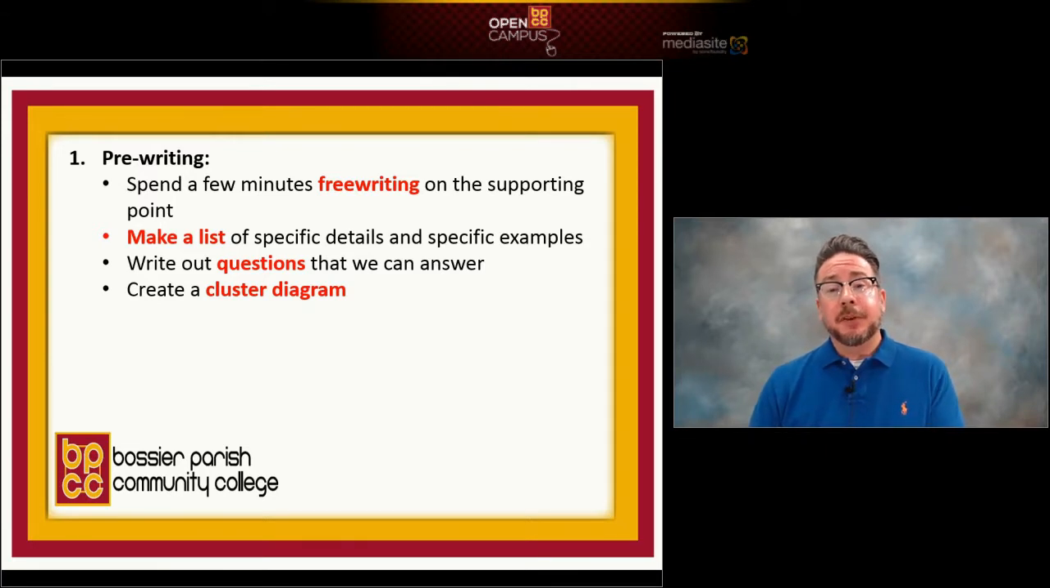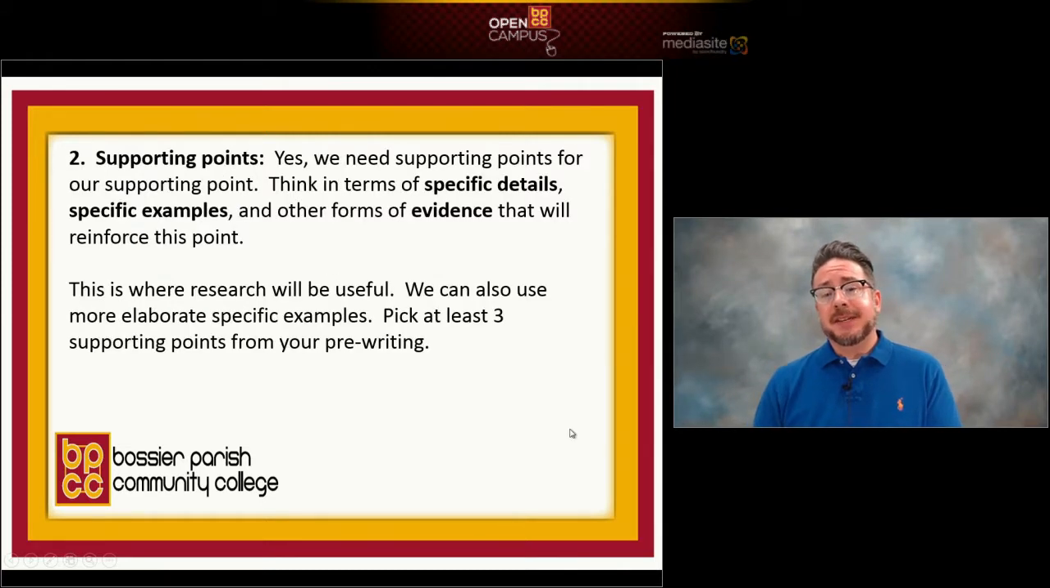You can spend a few minutes free writing on just that supporting point. You could make a list of specific details and specific examples on that supporting point. You could write out a list of questions that you could then answer. You can create a cluster diagram. All of these things are going to help you generate more ideas, more specific evidence, more specific examples. So now you've got supporting points, and yes, you need supporting points for your supporting point. Think in terms of specific details, specific examples, and other forms of evidence that are going to reinforce this point.